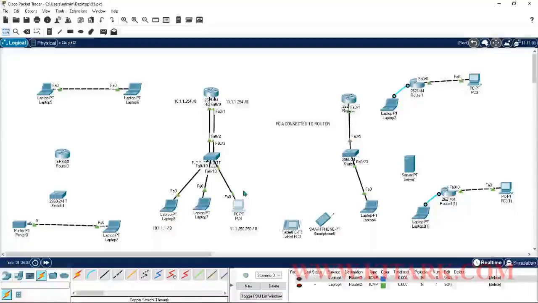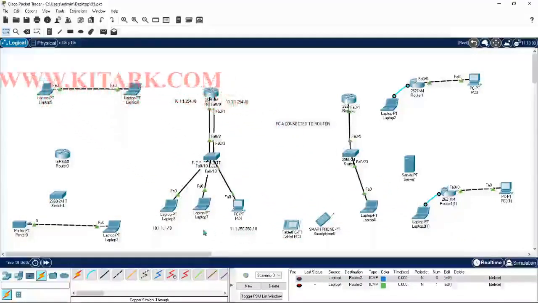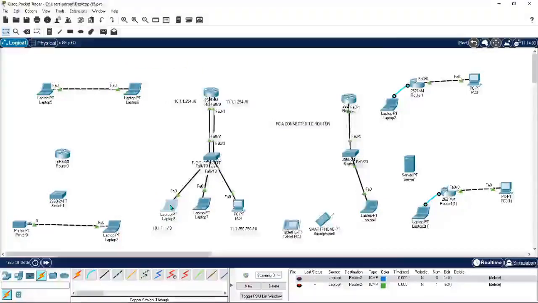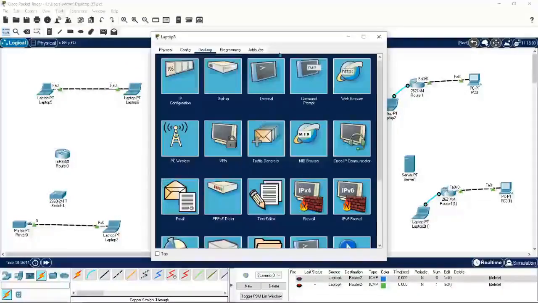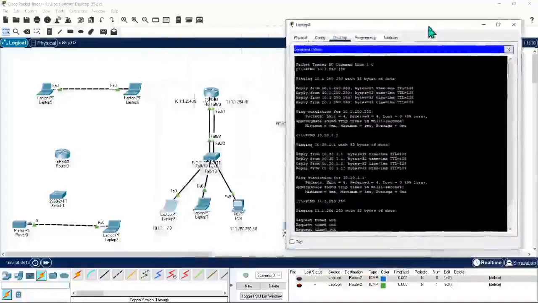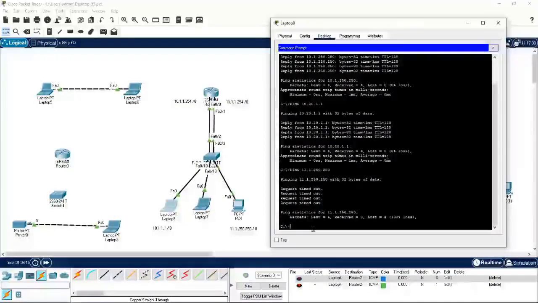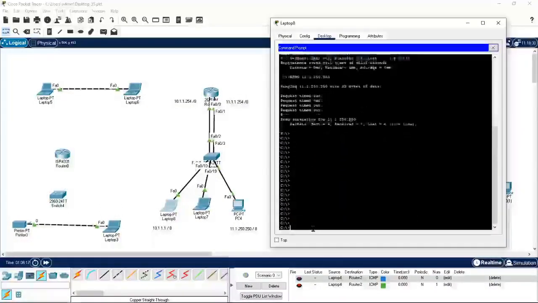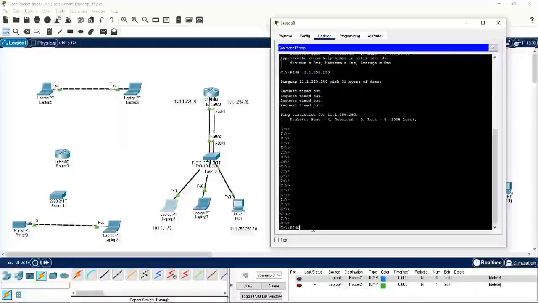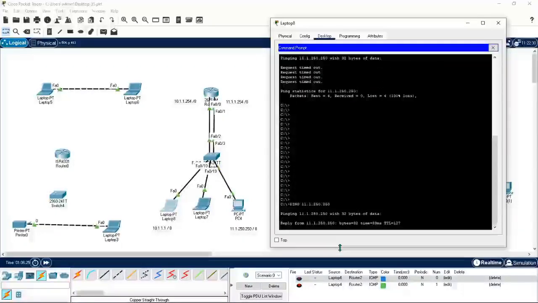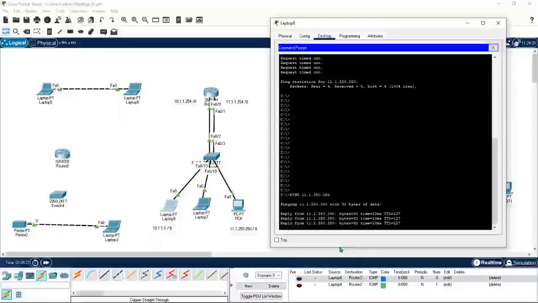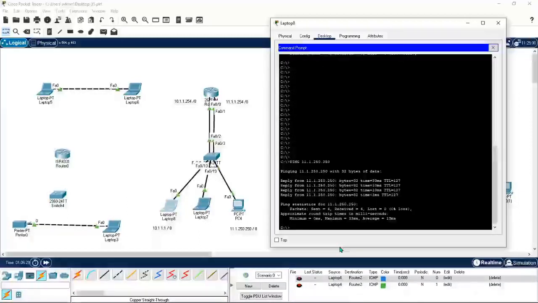Again I can ping 11.1.250.250 from this PC as well. Desktop, command prompt, ping space 11.1.250.250. Enter. You can see the output, right? So now it's pinging successfully.